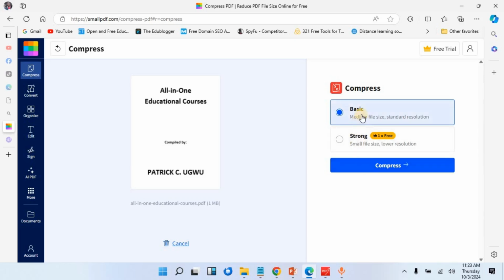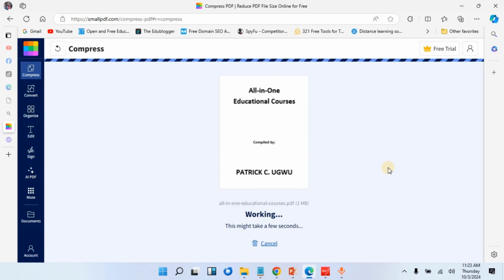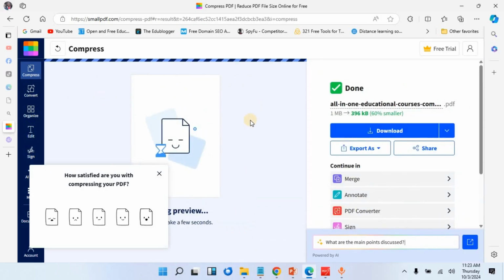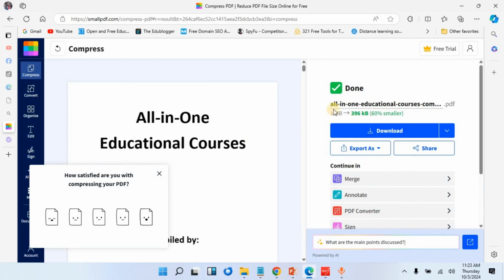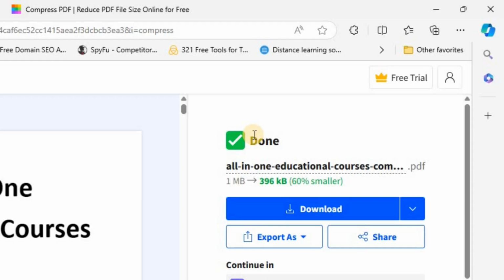As you can see, we have basic for medium file size. We also have strong for small file size. But for this option, you will have to be a subscriber in order to use this. So let's just use this, and then I will have to click on compress button. Once I click on it, it will start to compress, and at the end, it will tell me that it is already done. So remember, it was 979 kilobytes.